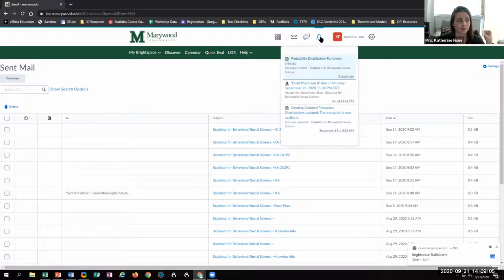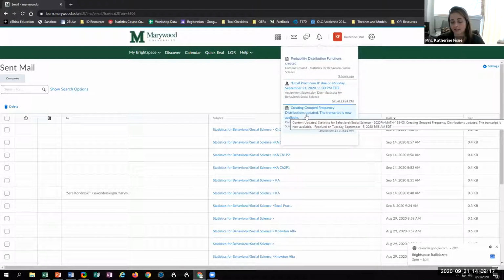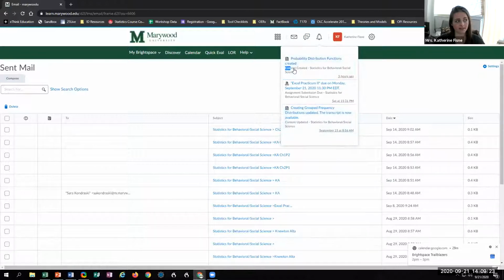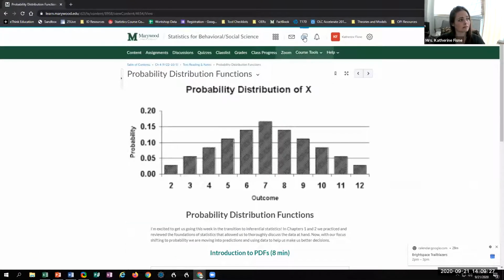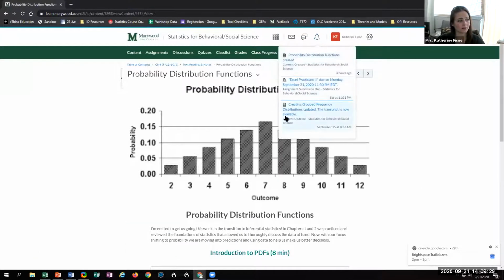Next up, we also have this notification area, and this is more beneficial for students than it is for you, but students can get notifications when assignments are due. If you upload content, they can get a notification that the content has been uploaded. This one actually is really cool. Up here, it says content created. Down here, it actually says content updated.